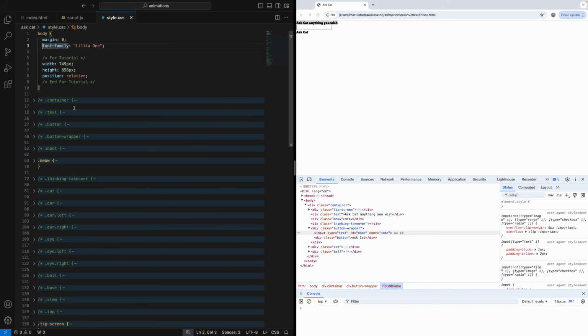I'm choosing a font family. This is from Google Fonts. You can do whatever you want though. This is just a personal preference. And then specifically for this tutorial, I'm setting a fixed width and height, and a position relative on this body. And that's because I record the tutorial in a format that makes sense for social media. So everything is based on that.